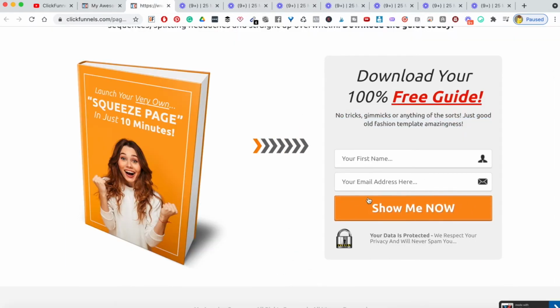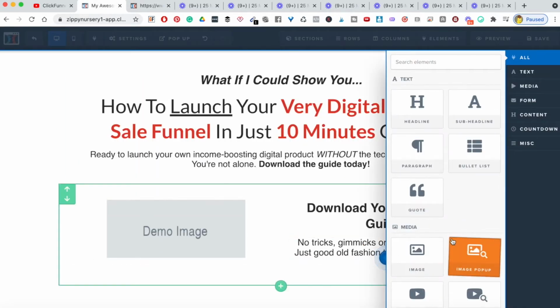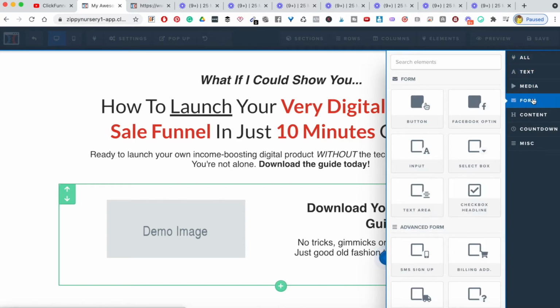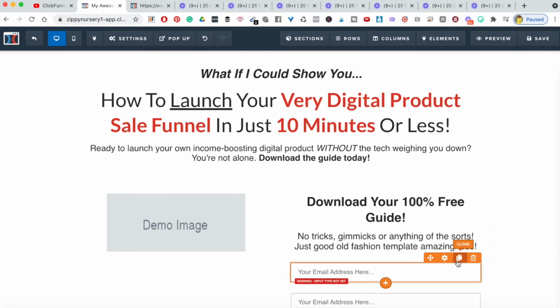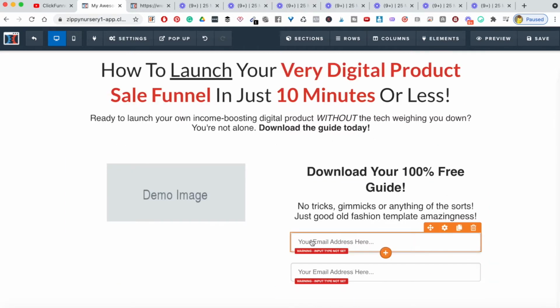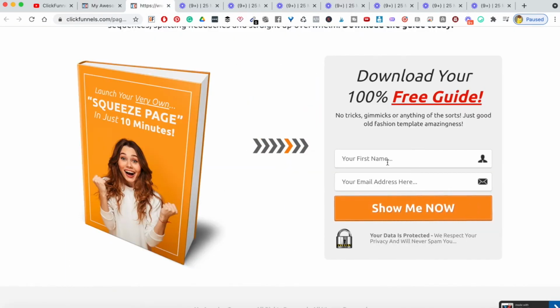The next thing I need are my forms so that they can pop in their details. So I'm going to click the plus over here. Now I'm going to go down on the right to the shortcut here and click on form over here. The first thing I want to do is to add an input. So I need one input, and I also need a second one. So I'm just going to clone this one. So now we have two, but you can see that they both say your email address is here, your email address is here, and we definitely don't want that. We want one to say your first name and then the other to say your email address here.